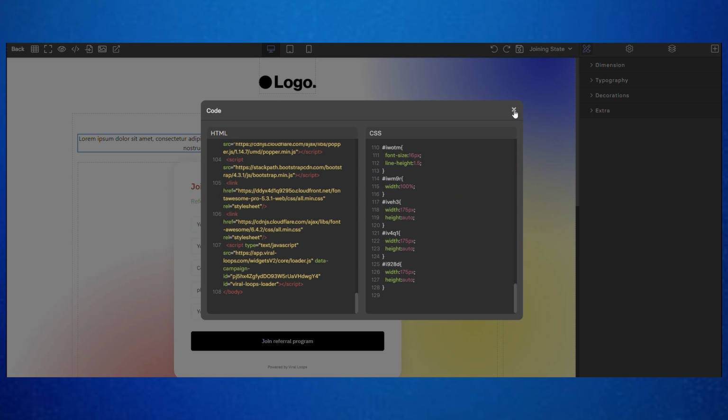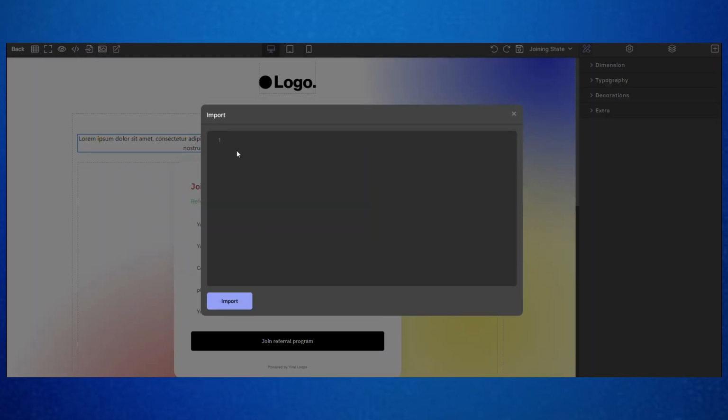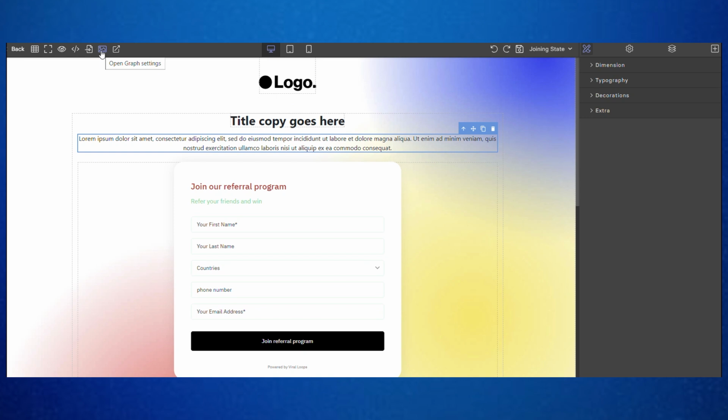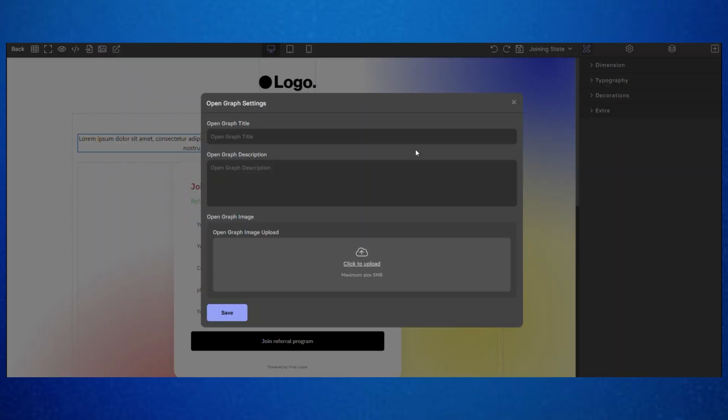Eventually, you can actually import templates. If you click here, you'll be able to import templates and simply drag them or click a file. Also, you can edit the open graph settings. This is an important step because this is where you want to build all the details that will show when the URL of this landing page is shared on social media.